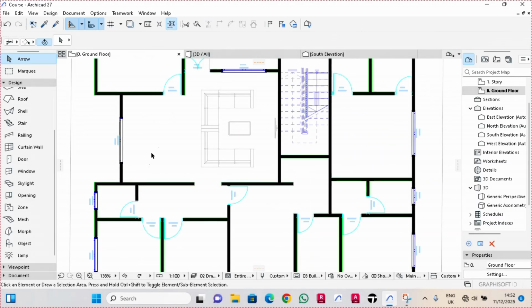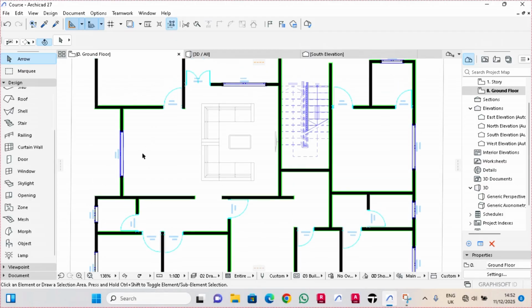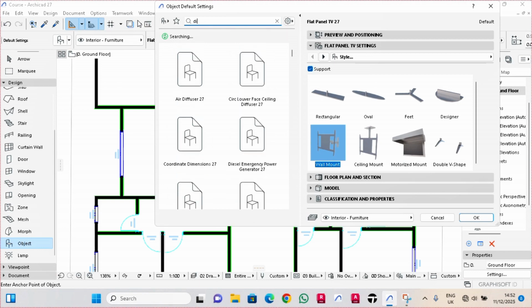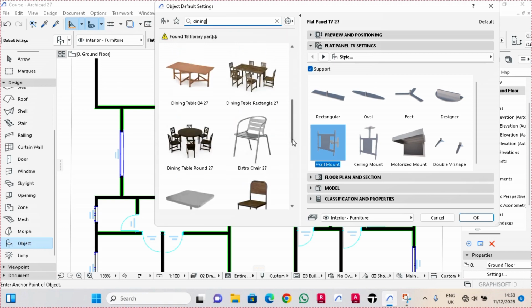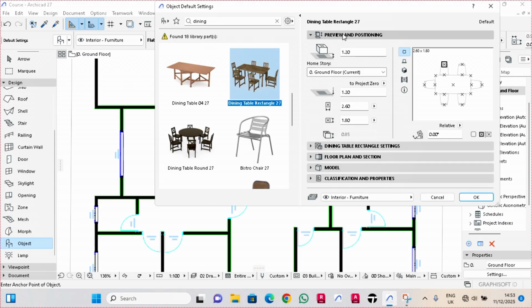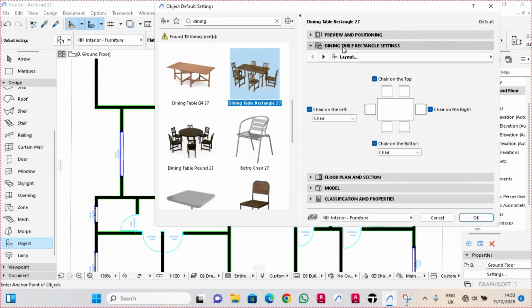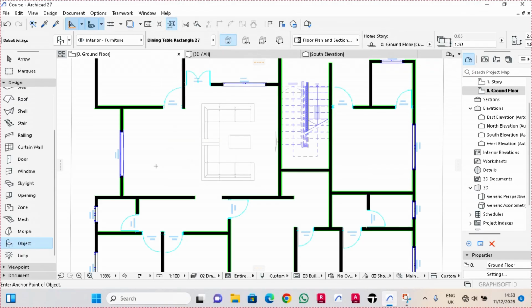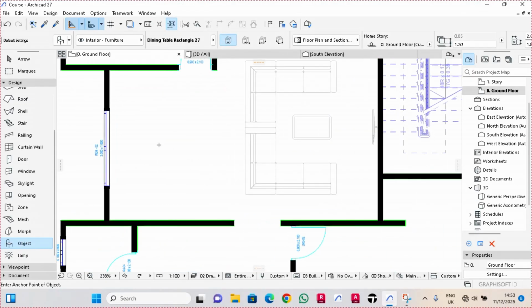We are going to navigate to the dining section, and we are going to put a dining table. So probably we should just type in dining and see what it's going to give us. And I'm going to prefer using this. Go to preview and positioning. That should be okay. So I'm going to select this model, click OK, and position my dining table this way.